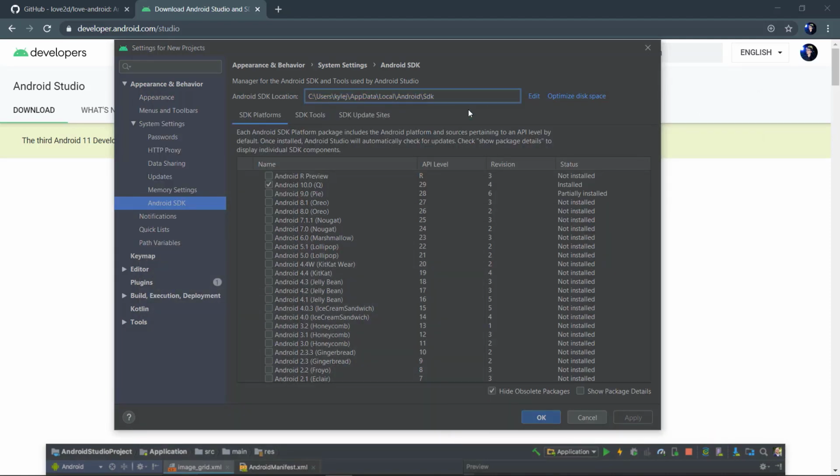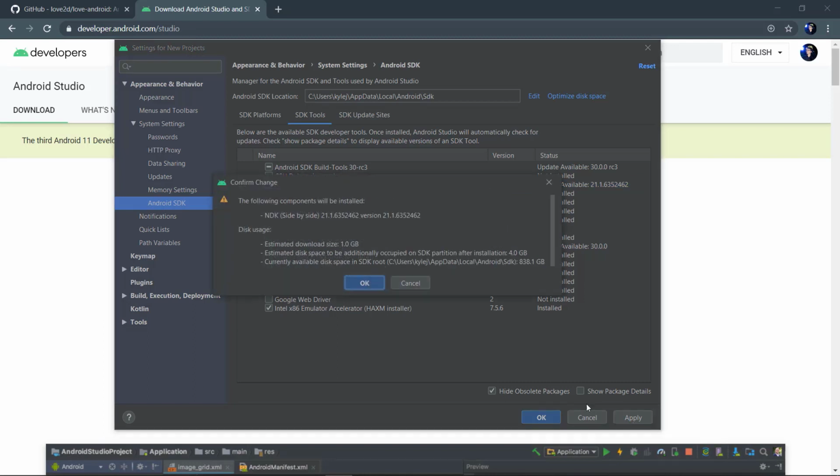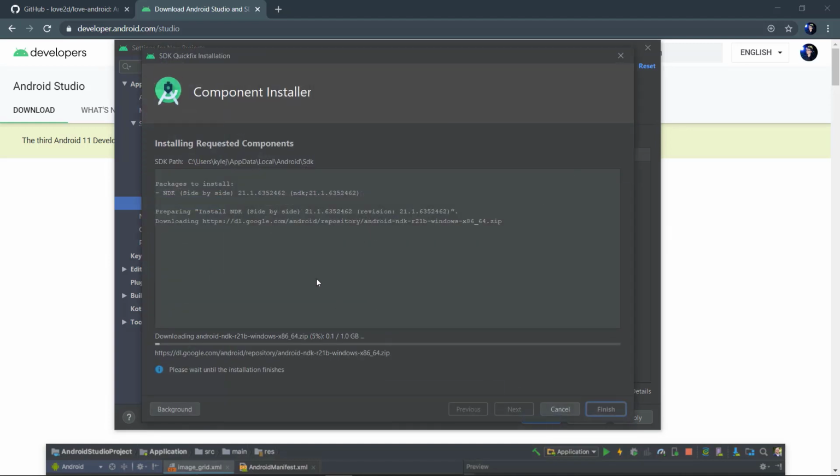Next is the NDK, which very conveniently we can do right here. Go to SDK Tools, and then find this NDK side by side here. Click on that. Click Apply. It says the following components will be installed, NDK. Click OK. It'll take a while to download and install.